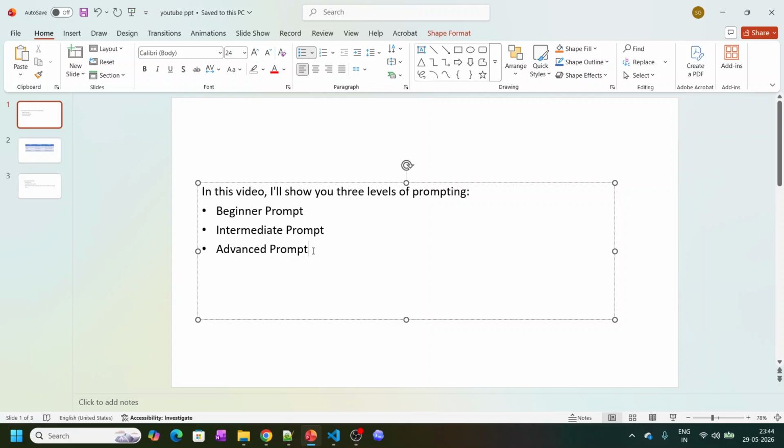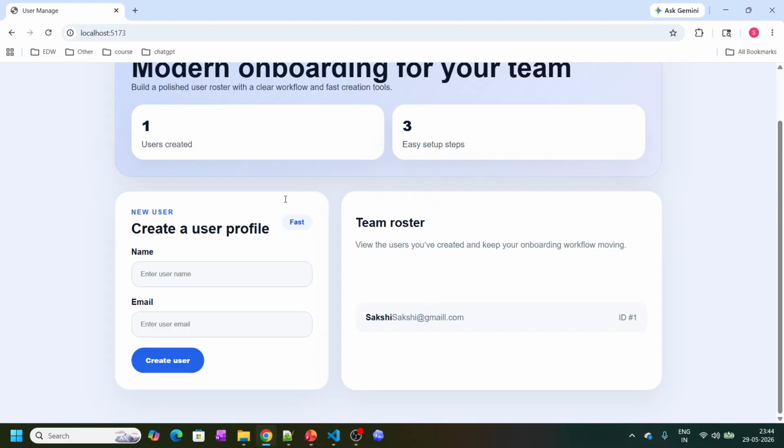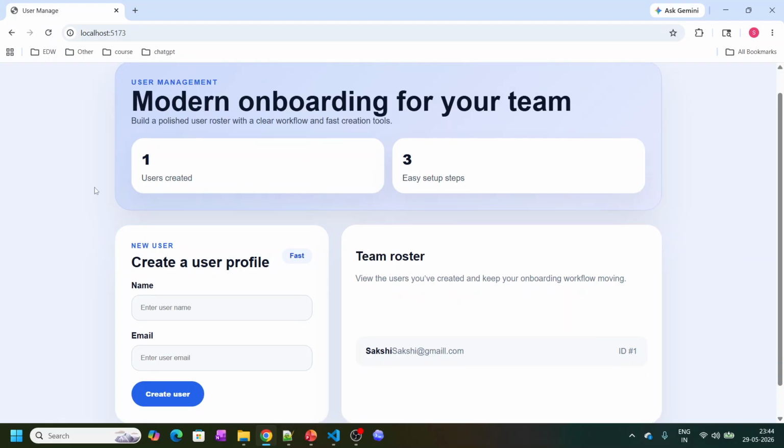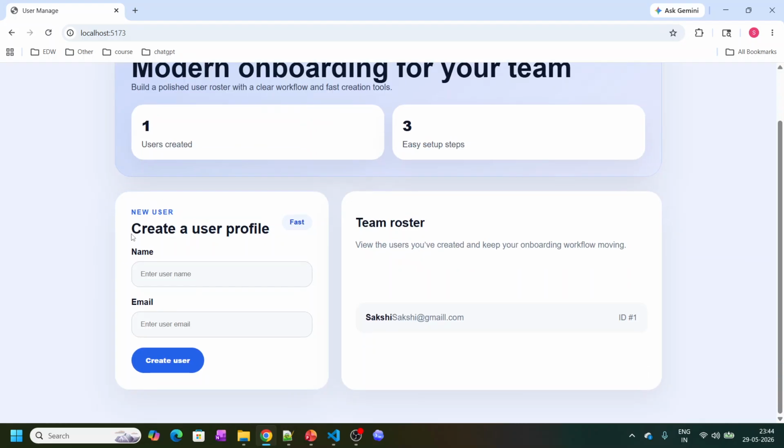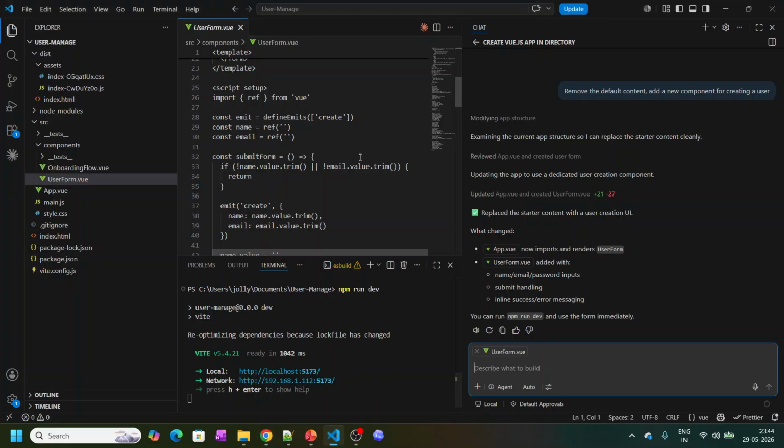So let's get started. I'll just showcase the previous application which I created. This is the user management application, and I have created a user profile in which by adding the name and email ID, the user will get added in the team roster. For example, I've added the name and email ID and the user has got added. Now let's get started by giving one of the beginner prompts.